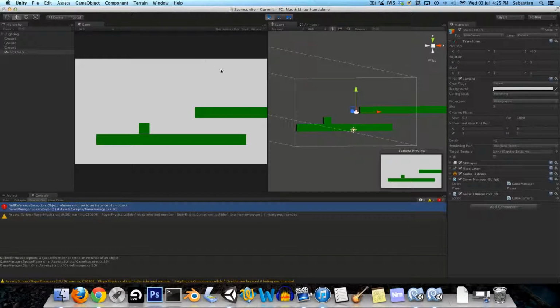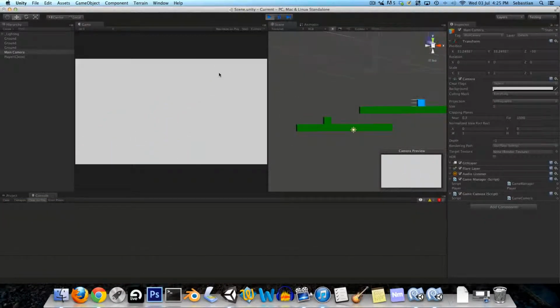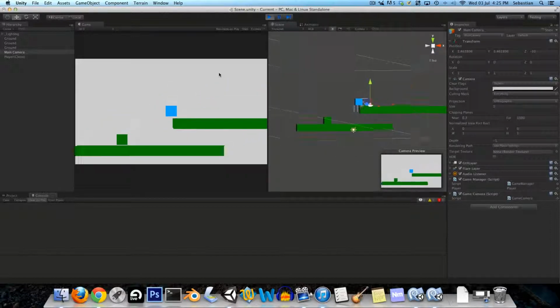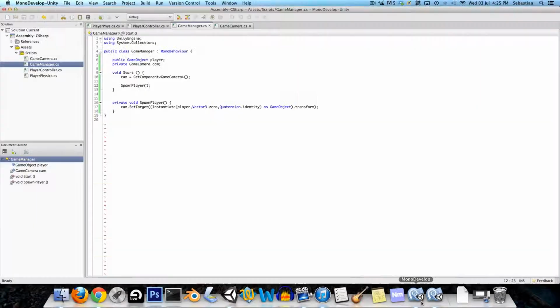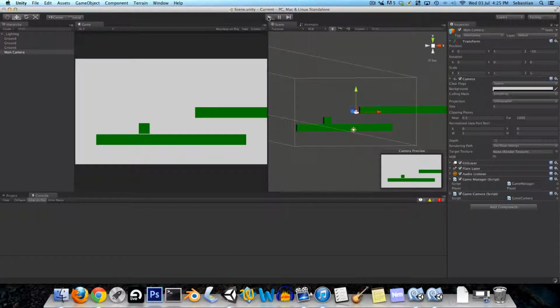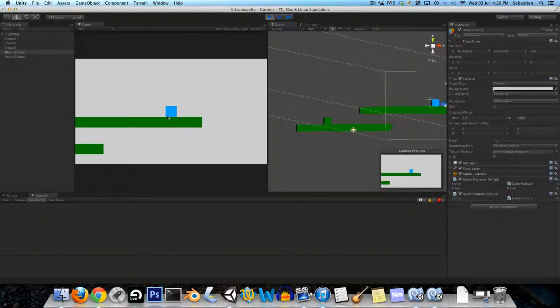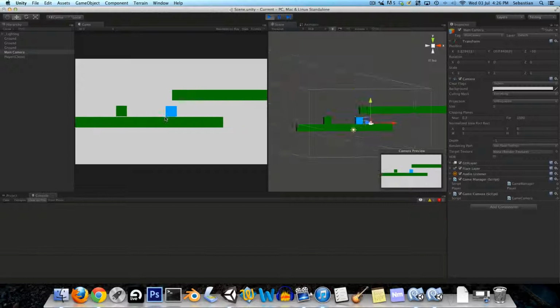And now, okay, it looks like we've got the wrong values mapped here, so let's quickly jump into the game camera and see. Yeah, so it's incrementing towards the target.position.x, so I just missed one out there. Just change that to y, and now I believe everything should finally be working. Hooray, that is working as I want it.